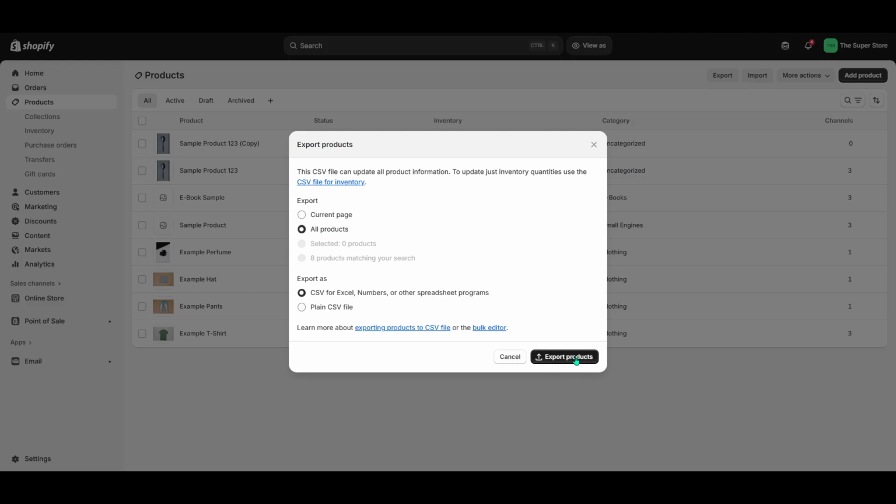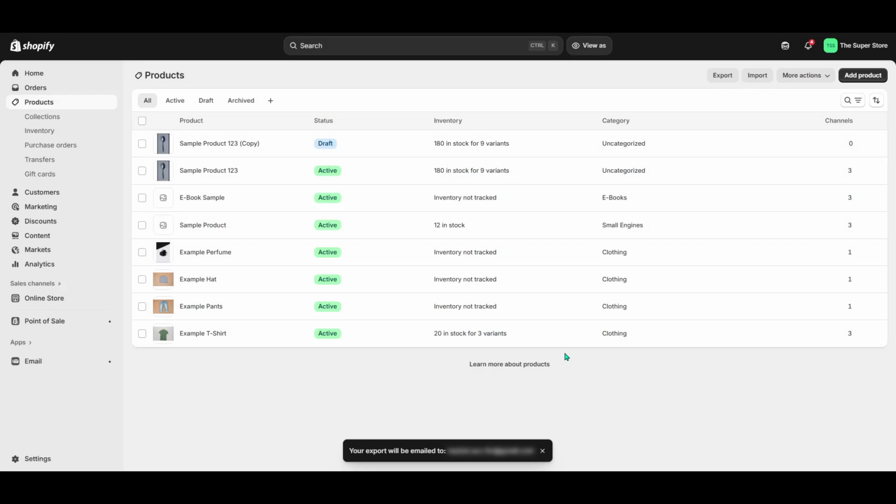CSV, or comma-separated values, is a standard format that's compatible with many spreadsheet programs and e-commerce platforms, making it easier for data transfer. Once you've selected the CSV file type, the file containing your product data will be generated and sent to your registered email address. This step usually takes a few moments, and once the file arrives in your inbox, you can download it to your computer for safekeeping or for import into another system.